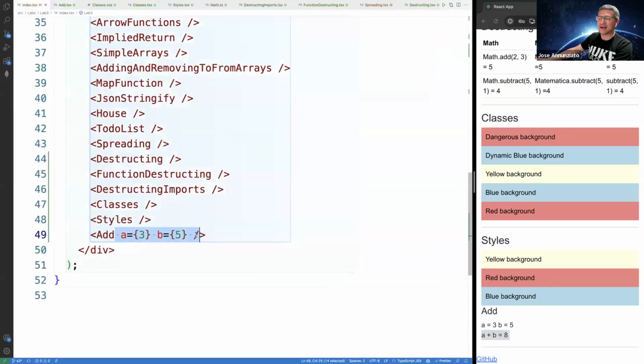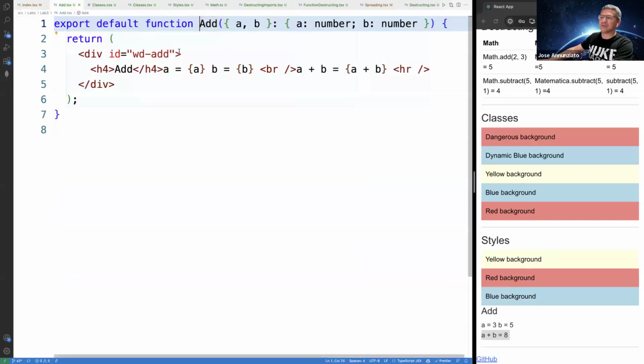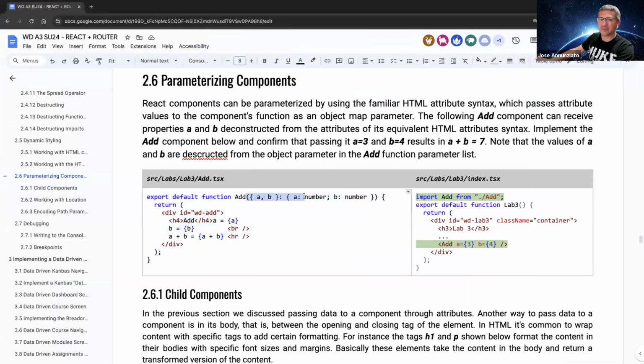So what's happening is that JavaScript parses this component and the attributes that you are passing to that component, and it builds a map, using the names of the attributes as the properties and the values of those attributes as the values of the properties of the object. Then it creates an object of a equal 3 and b equal 5, and that object gets passed into the add function as an object, which you can then destructure and extract those pieces, and then render the add. Yes. So we can pass arguments in there.